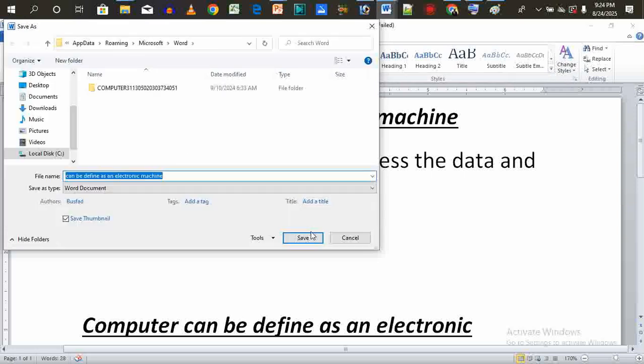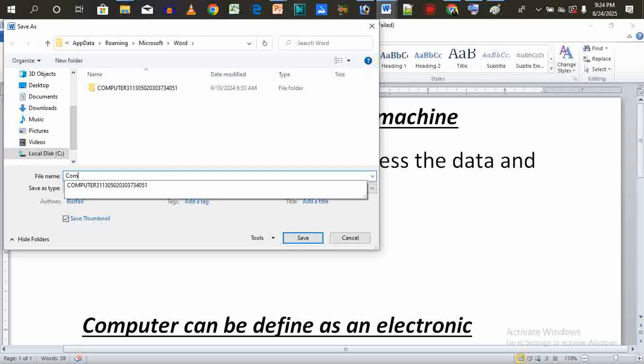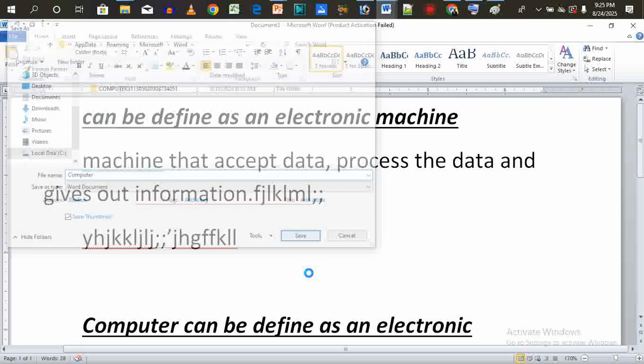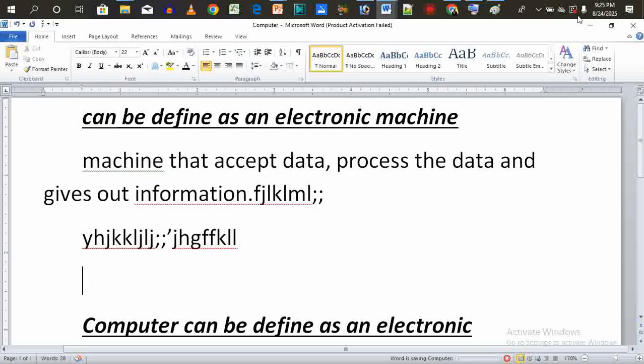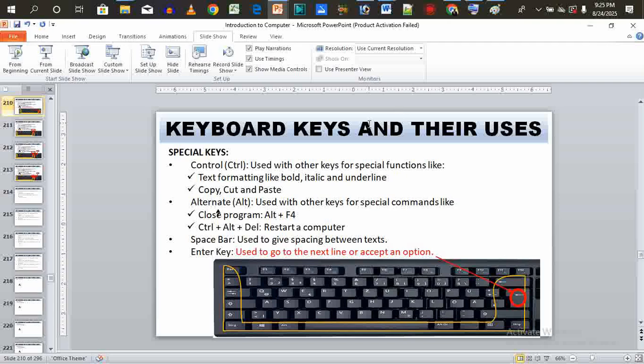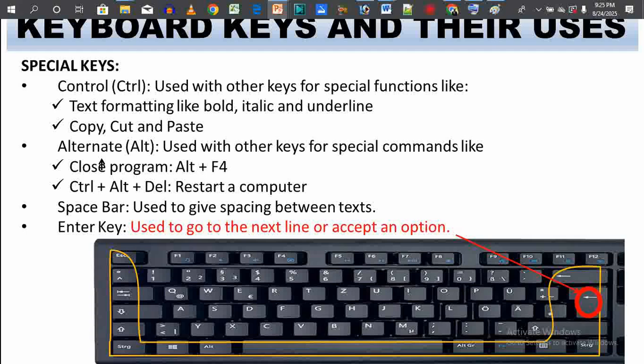So after writing the name I want to use to save, computer, you can see the word save here. Even if I don't click on it, if I use the enter key, it will accept. So it will save the program. So that's another function of the enter key, to accept a command.